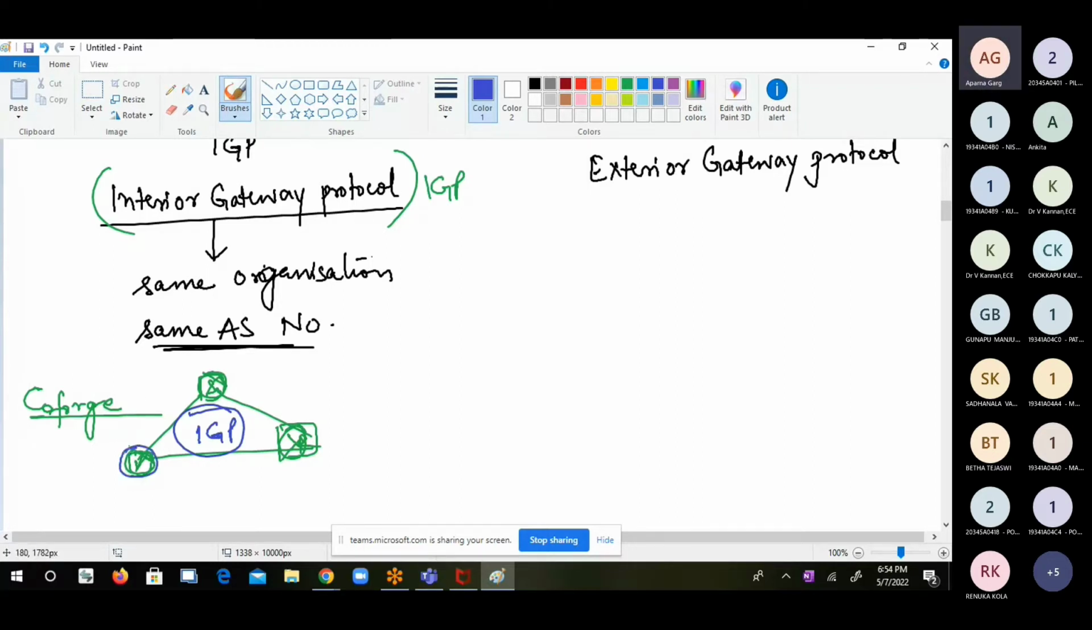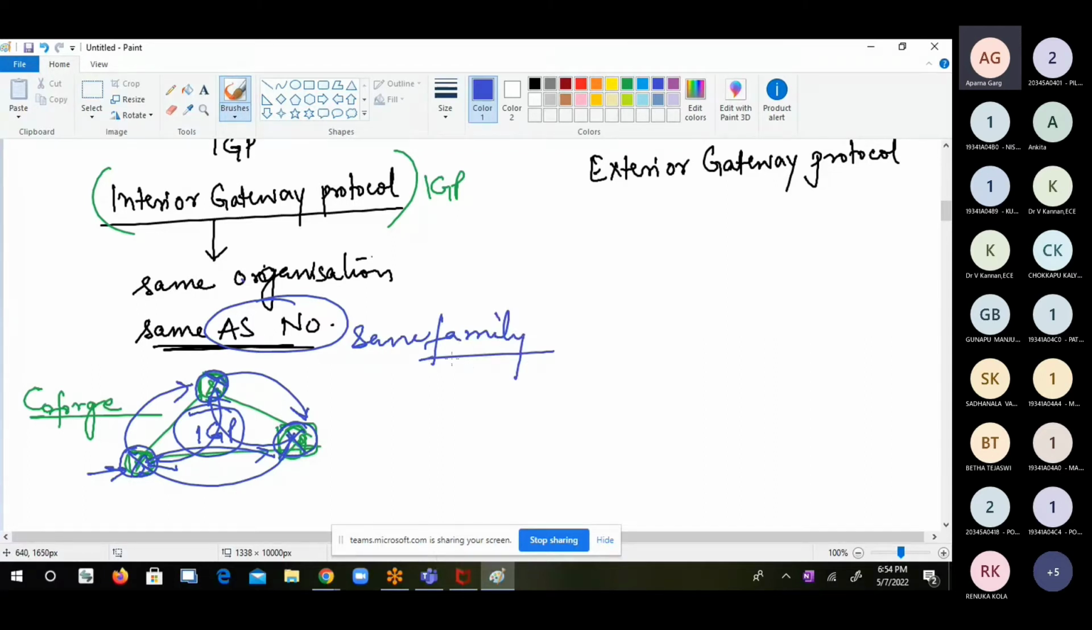No matter what, if I am running an IGP protocol, I have to share whatever I know. You have to share whatever you know. We have to share everything with each other. Why? Because we are the same family. Whatever I know, my brother should know, my sister should know, my mother should know. Fine.